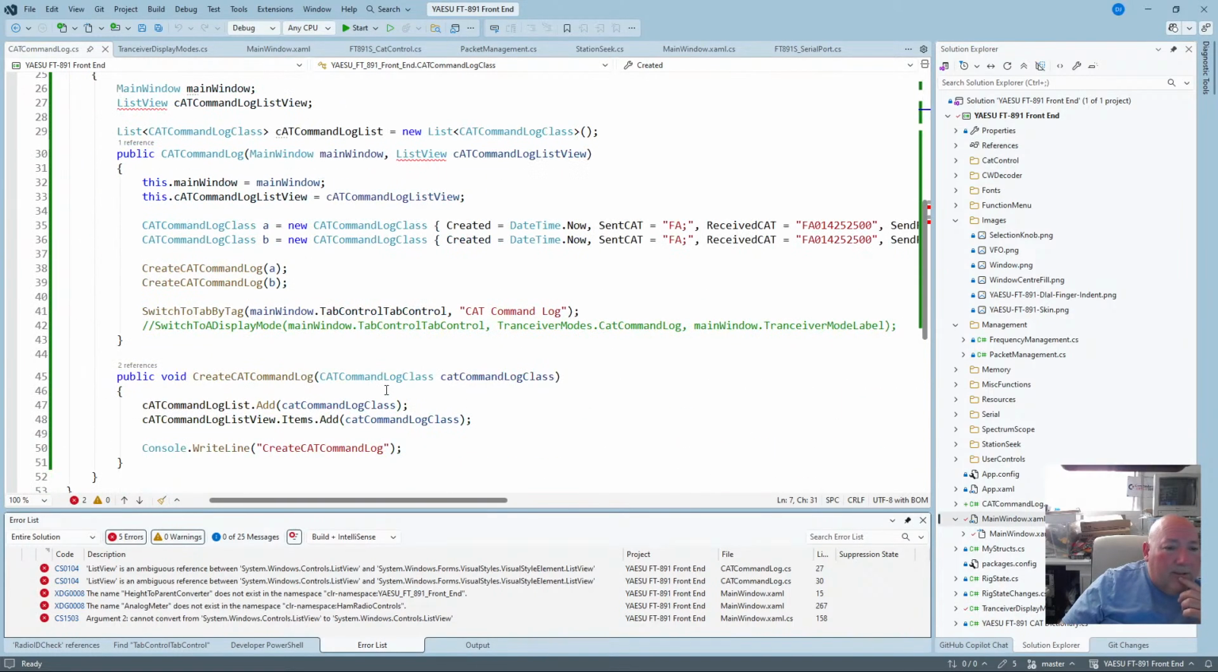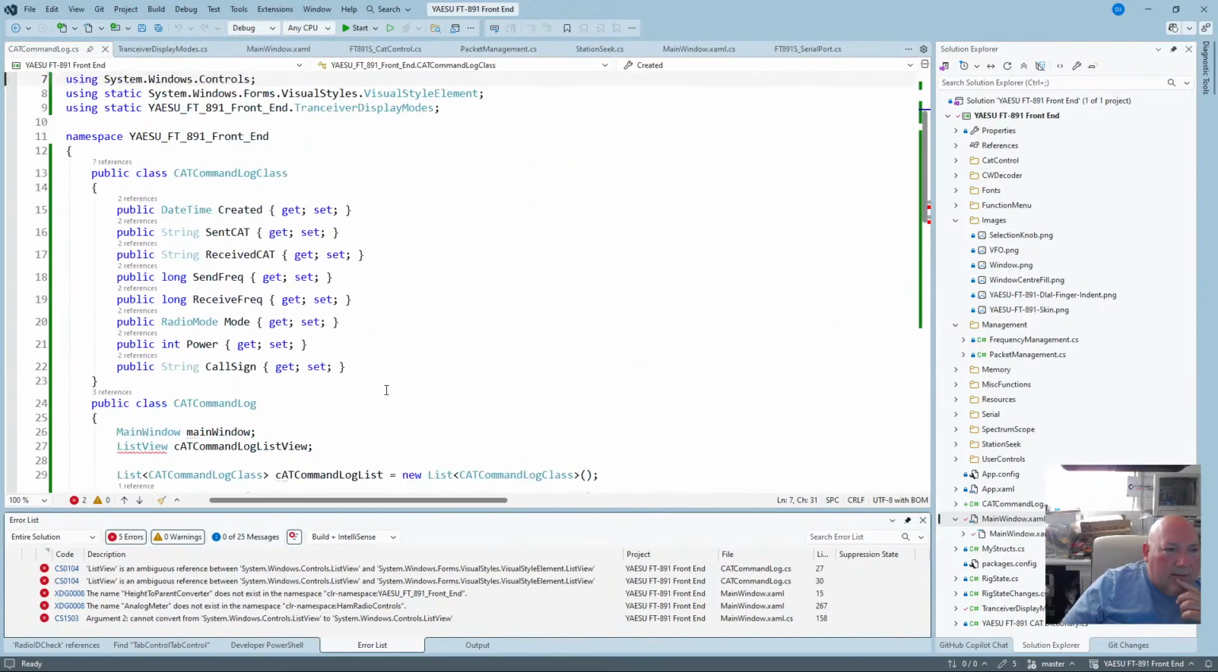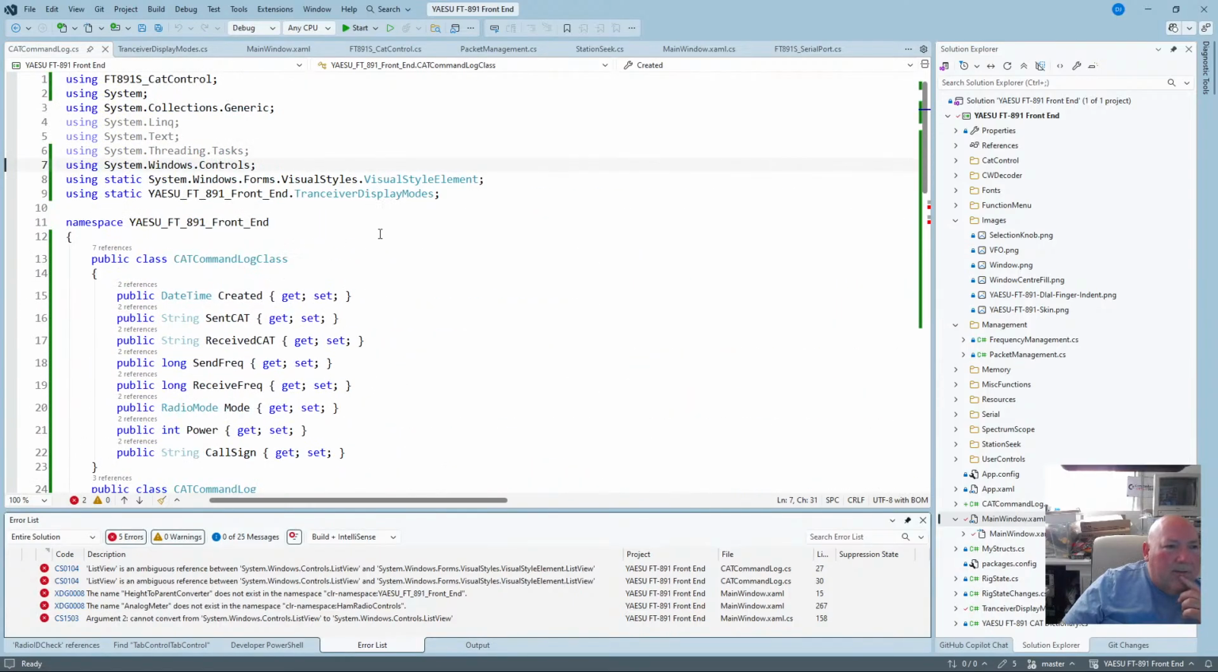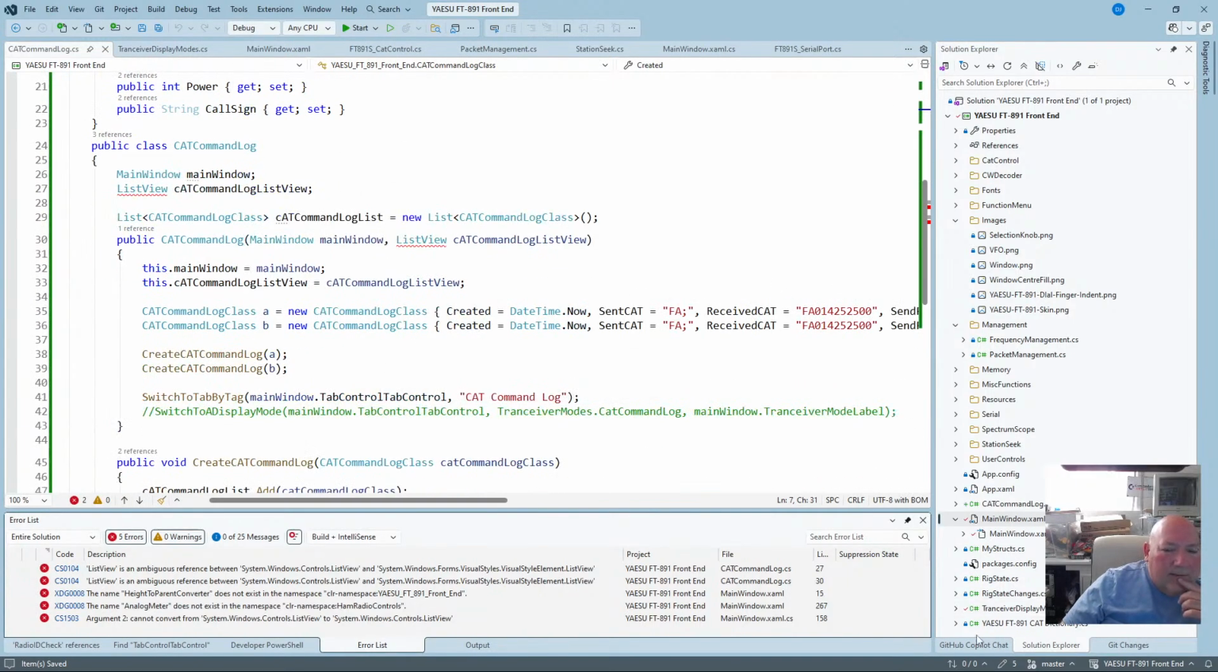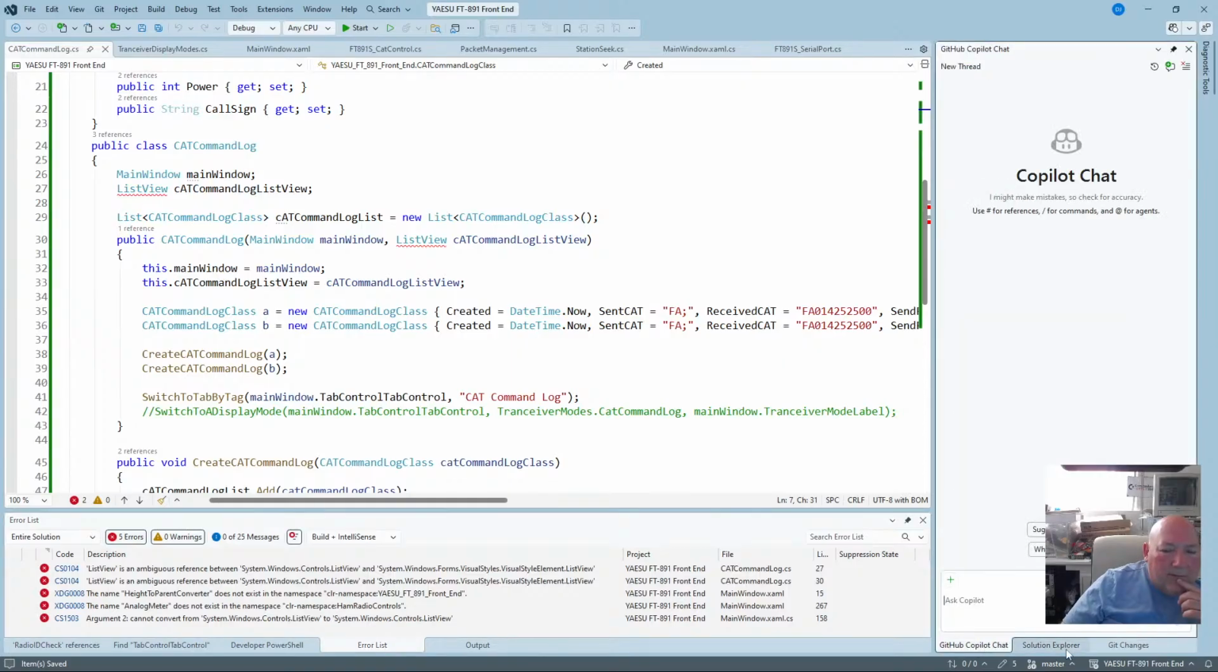So, what doesn't it like? Something going crazy here. Ambiguous between forms. I haven't got any forms. Controls list view. Windows controls list view. It's coming up with that again now. This bloody Copilot stuff they put in here.